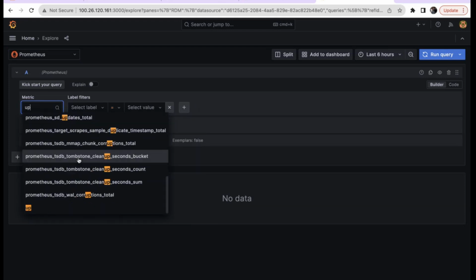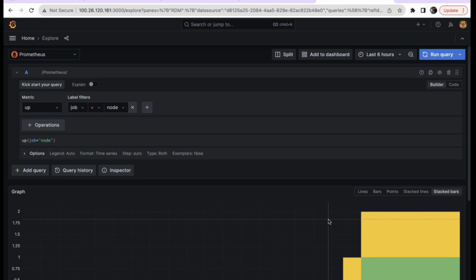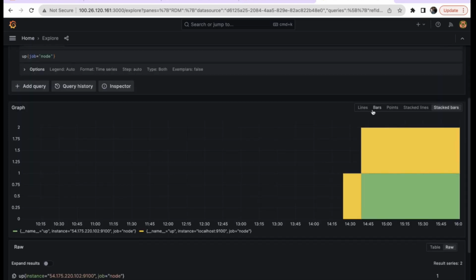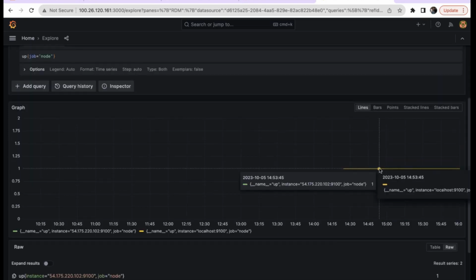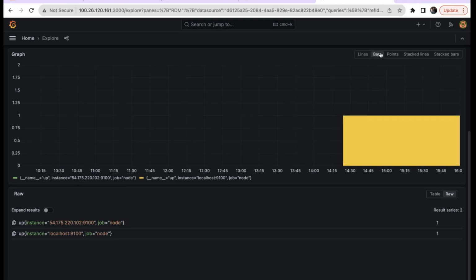You can use labels. Example, let's say I'll say job is, let's say, node. And I'll say run query. As soon as I do it, see here, you come to lines, it will show you. See here, there are two. One is localhost, one is the other one. If you come to the bars, see this, come to the points. Now it is not showing you two because it is all the same.